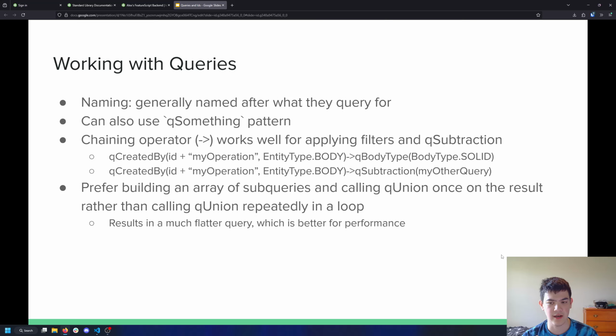Just because when you do that, it really expands the structure because it becomes deeply nested, and we have a lot of nested Q union calls because you're just adding on one by one. Whereas if you Q union just once at the end with an array of subqueries, then it can evaluate all of those in parallel almost. And so that's just generally better for performance.